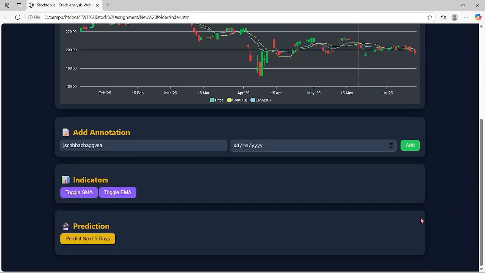So last is the prediction function. The prediction function can generate a linear regression prediction to forecast potential price movement for the next 5 days. To enable the prediction, we can just click on the predict next 5-day button.